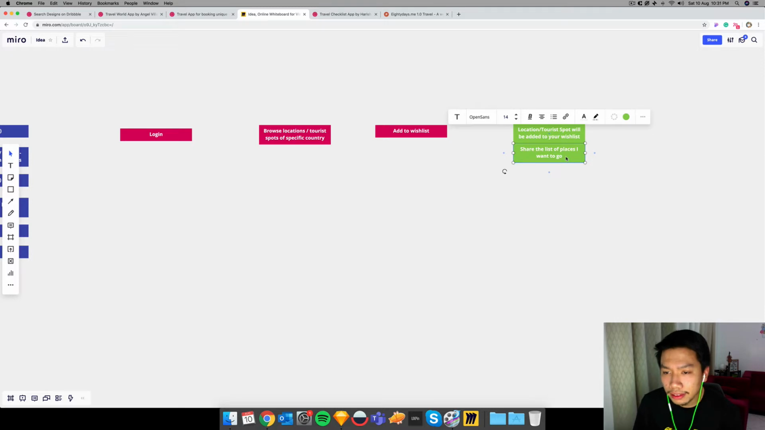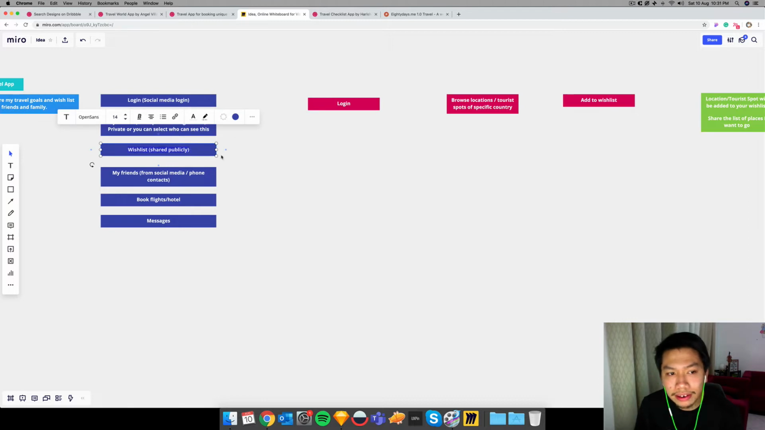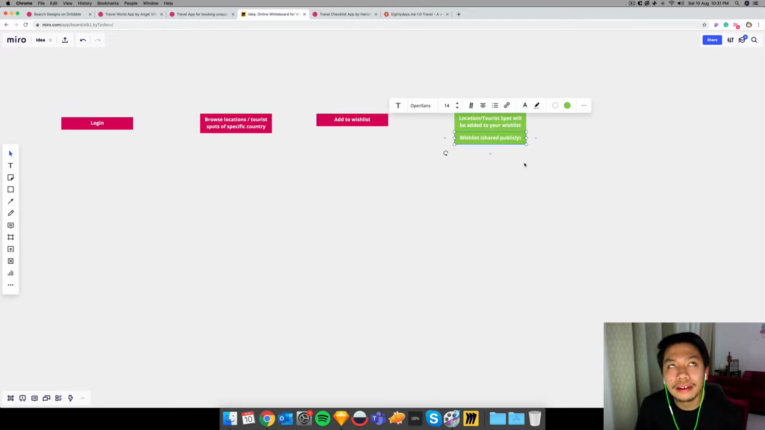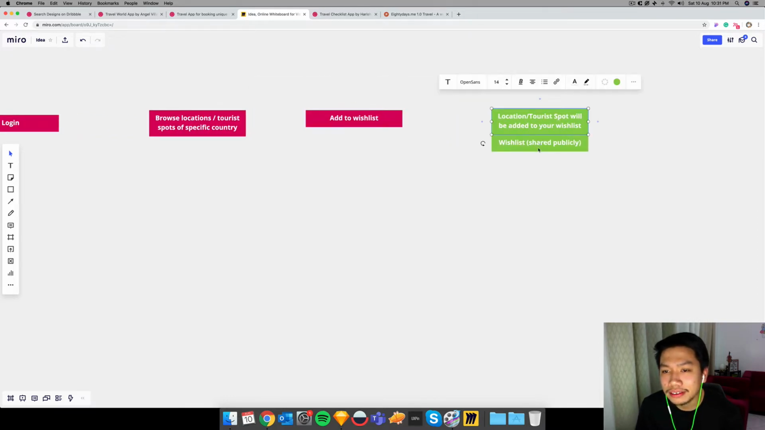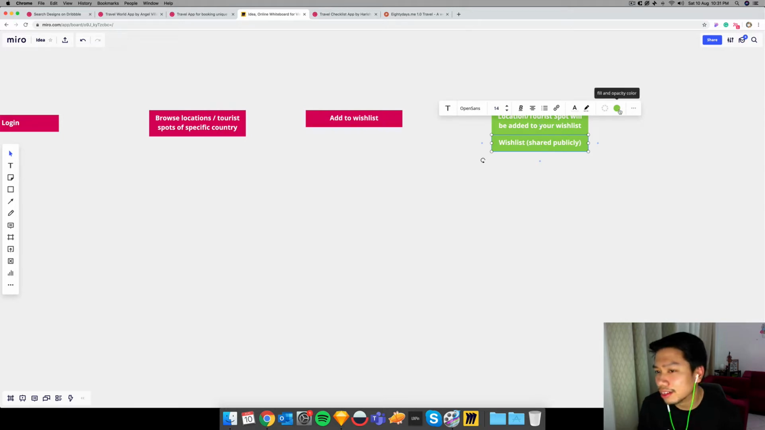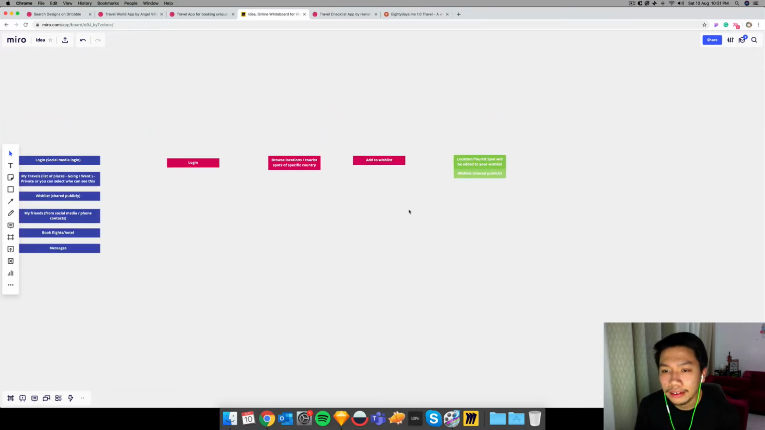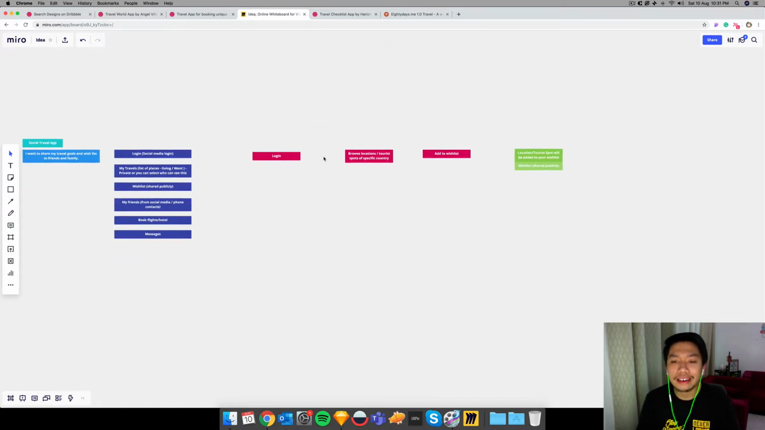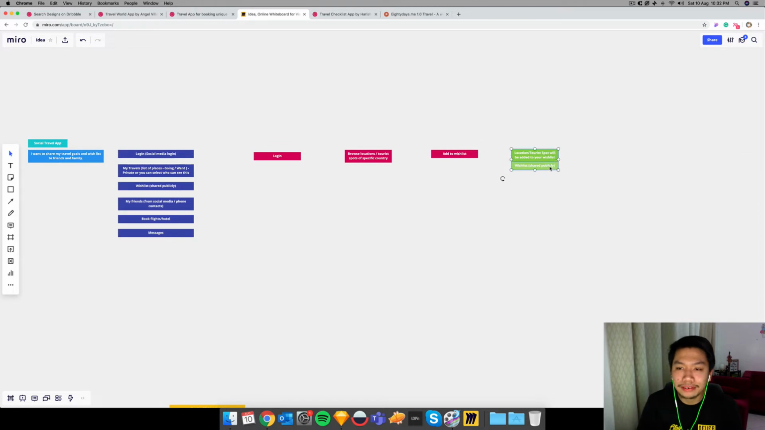So, and then this one, share the list of places I want to go. Since we have it in here, it is shared publicly, so I'll just change this one, wish list shared publicly. All right. So the main goal here is to be able to add something on your wish list, and then yeah, anyone can see it as long as they have access to your profile. All right. Okay, that looks good.